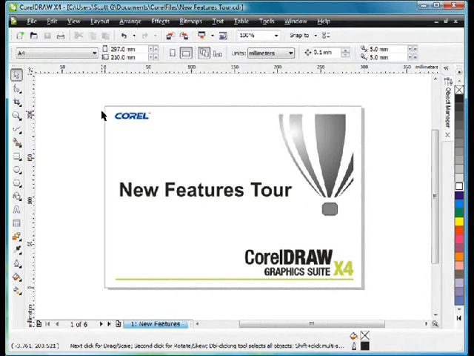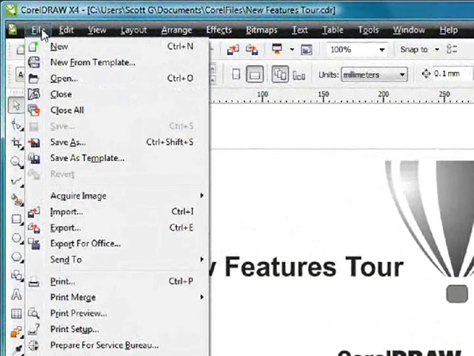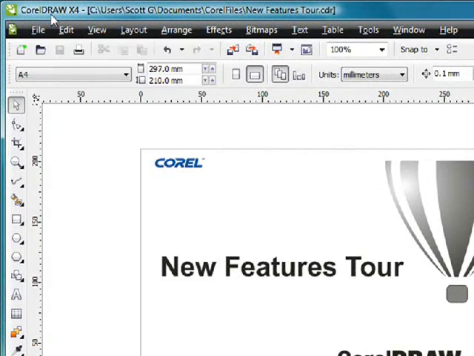The first thing you'll notice in X4 is the appearance. It has been beautifully engineered to integrate with Vista's new look and feel. And for the first time we can see color icons, as you can see. If we go to the File menu, there's lots of new icons there, and you'll see those as you move around.